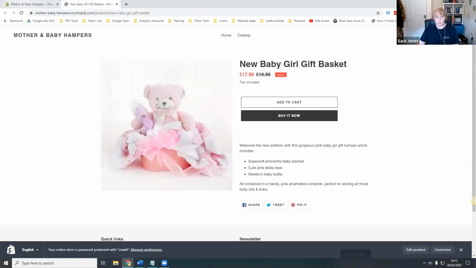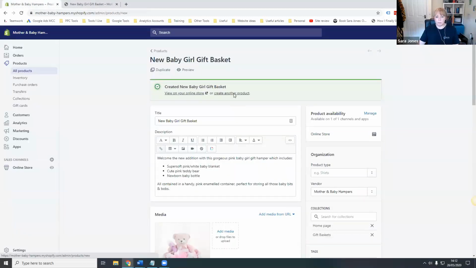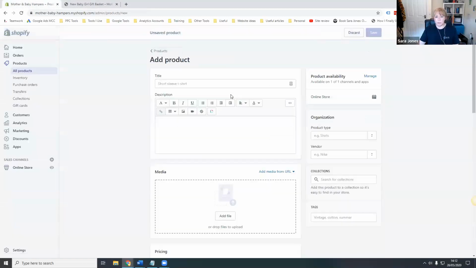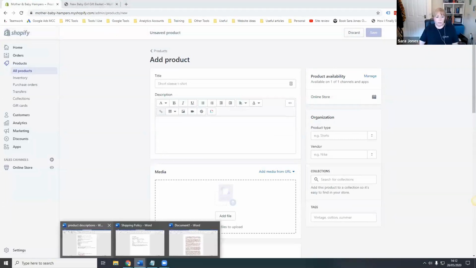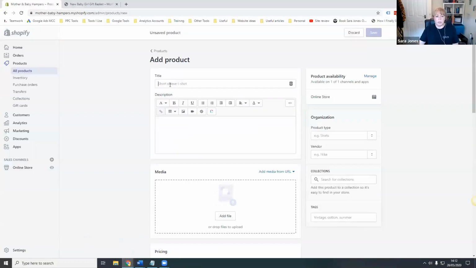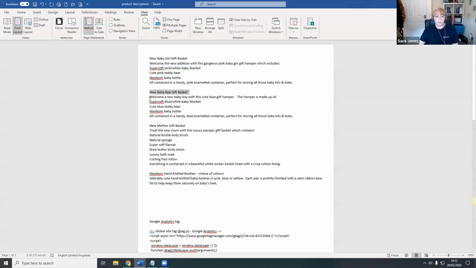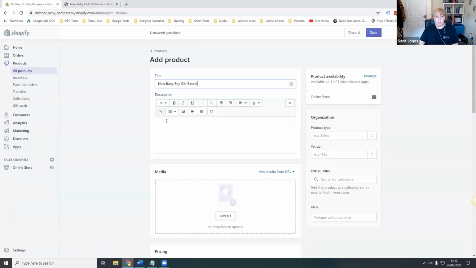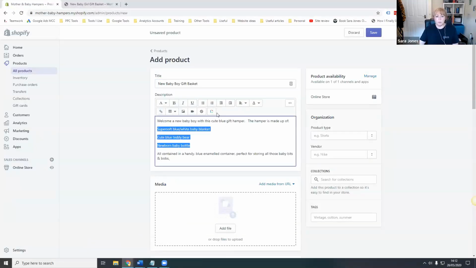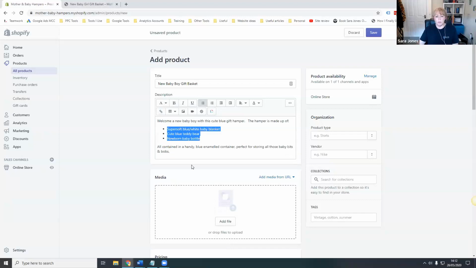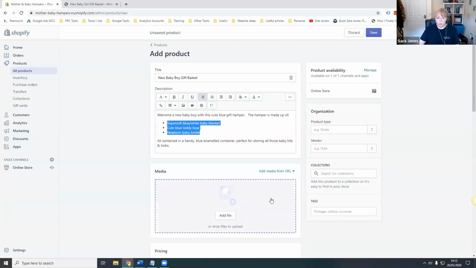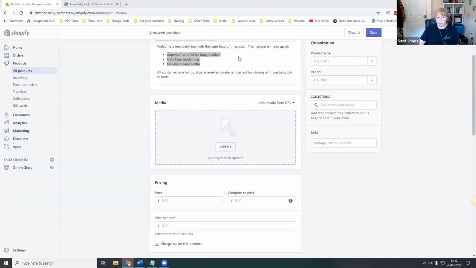So I am quickly, because it's kind of a bit silly to just have a catalog with 1 product in it, I'm going to very quickly go through the same process to add my baby boy gift basket. There we go. So you can see, once you get into it, it can be quite quick, and if you've got products that are very similar, you can actually duplicate a product to save typing it all in.